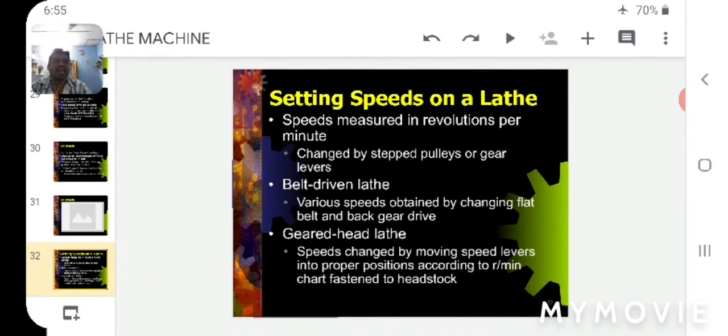Next, setting speeds on a lathe. Speed is measured in revolutions per minute, changed by stepped pulley or geared pulley. In belt driven lathes, various speeds are obtained by changing the flat belt and the back gear drive. In a geared head lathe, speeds are changed by moving the speed levers into proper positions according to the revolutions per minute chart fastened to the headstock.